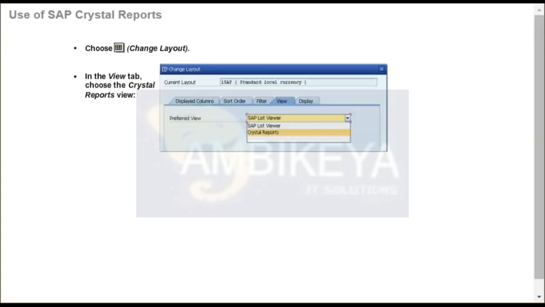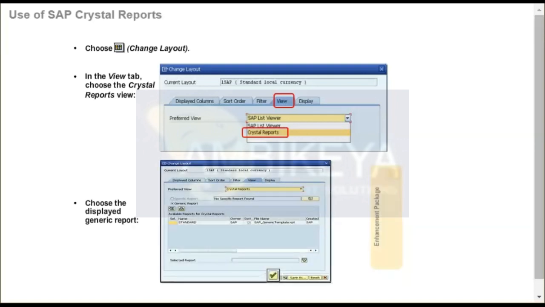To choose the SAP Crystal Reports entry in the View tab page of the ALV layout definition, work with SAP systems with SAP NetWeaver 7.02. Install the SAP Crystal Reports Viewer for SAP Business Suite applications on each client. Allow Crystal Reports for the SAP List Viewer to do the following task.